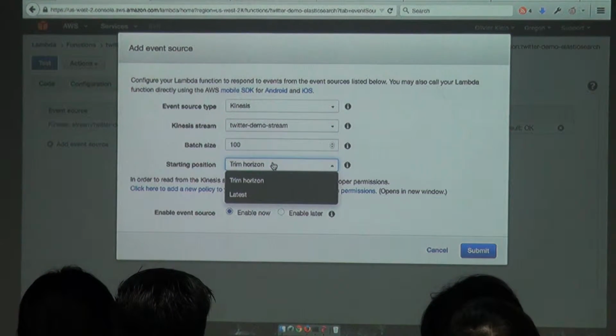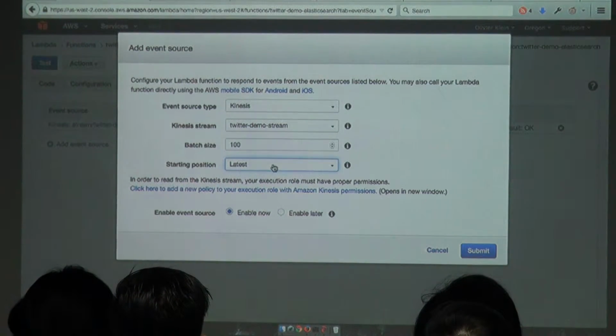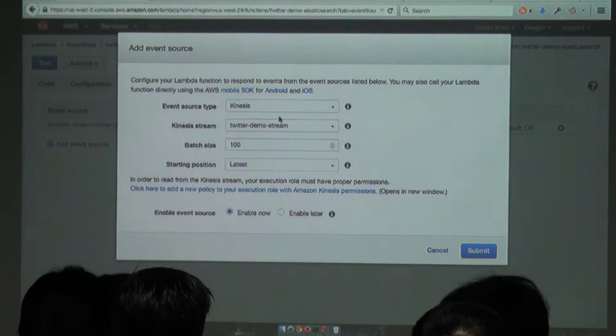It allows you to change things like, I want to trim the horizon, which is a queuing mechanism, and work on what hasn't been worked upon yet, or work on the latest one. That's another way of starting it. And then you can enable that event source.